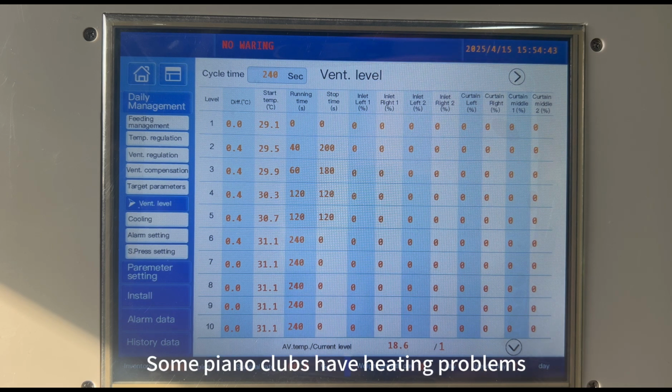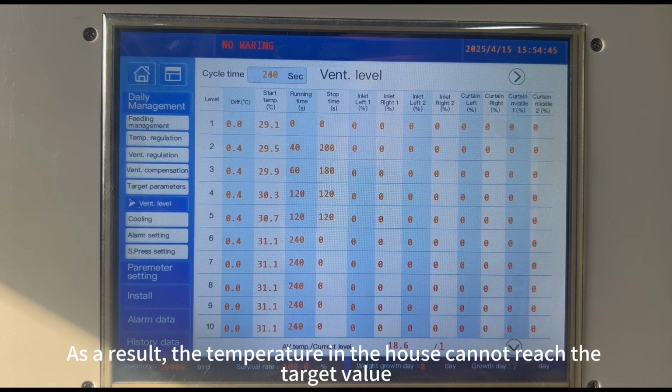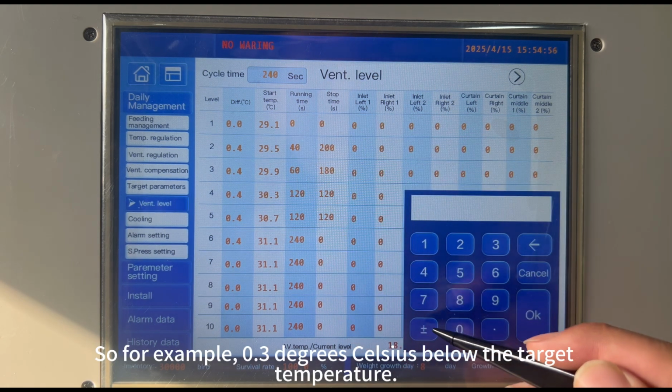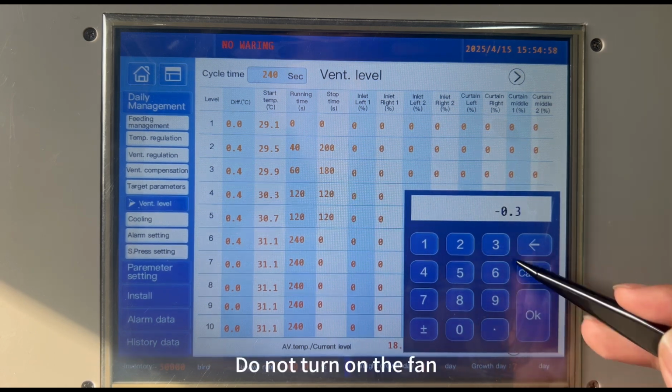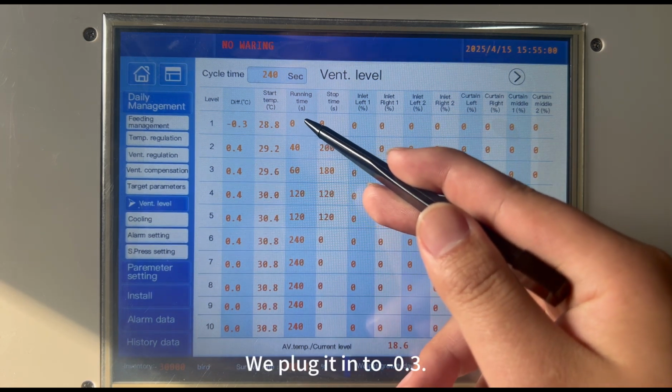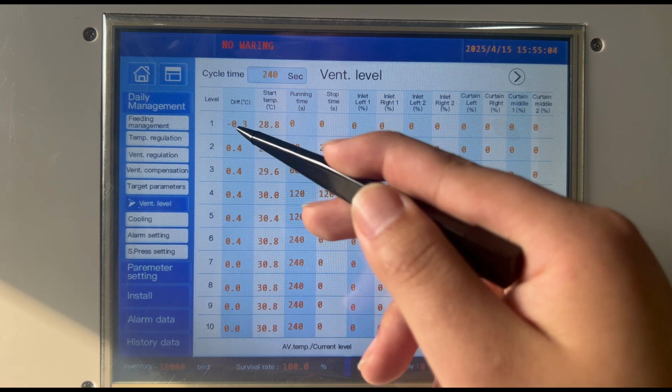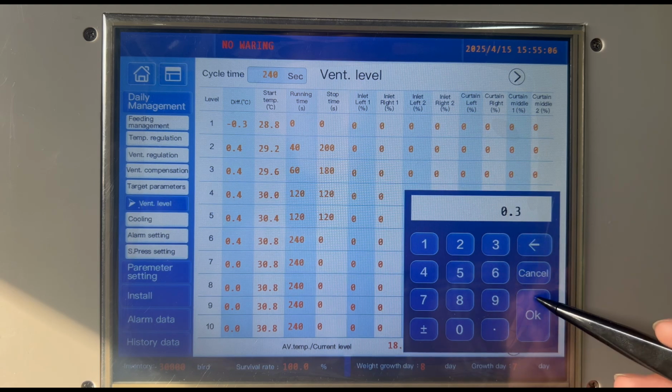Some houses have heating problems. As a result, the temperature in the house cannot reach the target value. Some managers at this time want to stop the fan from running. Here we can set it up. For example, if you do not want to turn on the fan until 0.3 degrees Celsius below the target temperature, we enter -0.3 and set the running time of the fan to 0. In this way, the fan will stop working.